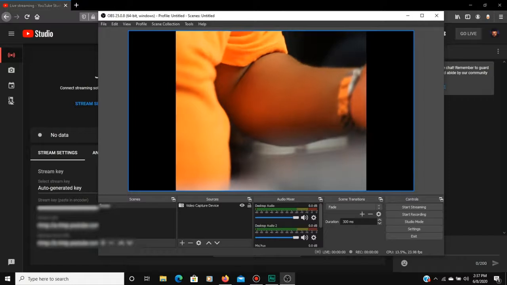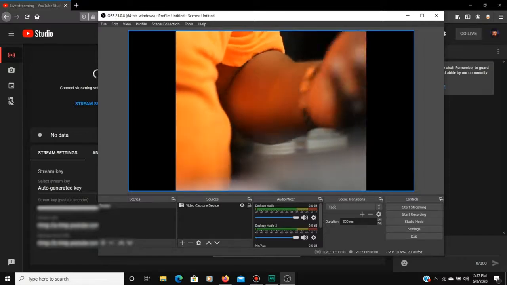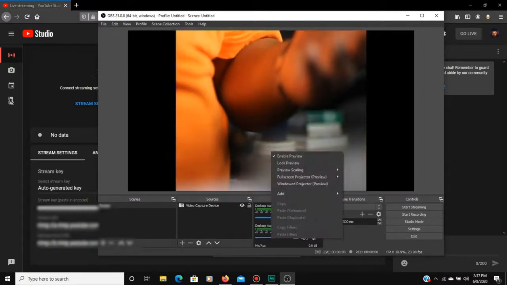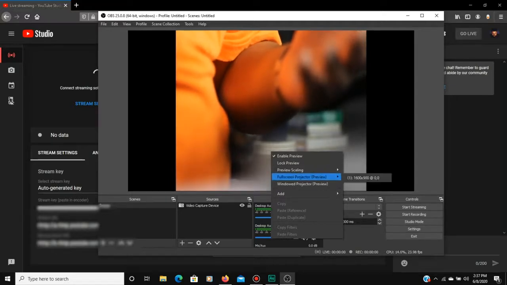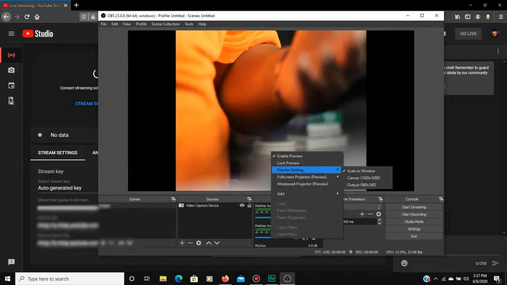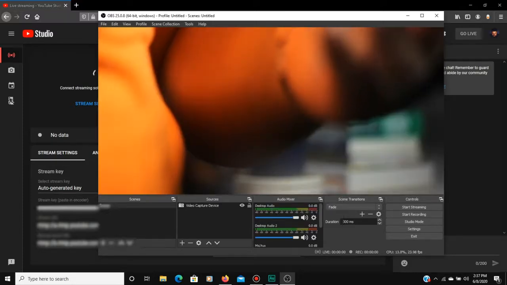It's really weird that this picture is square. Full screen, 1600 by 900. Canvas, scale the window. Canvas. Wait. Output. That is weird. How is it, maybe it's something with the camera. Why is it square?